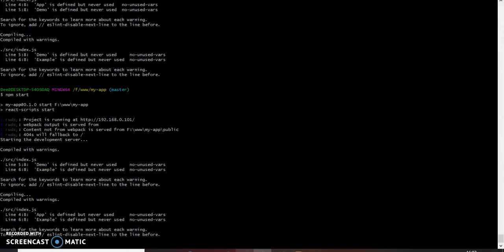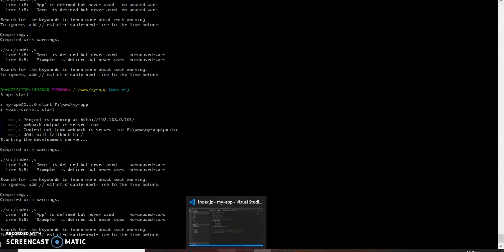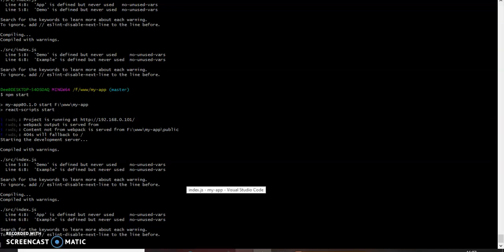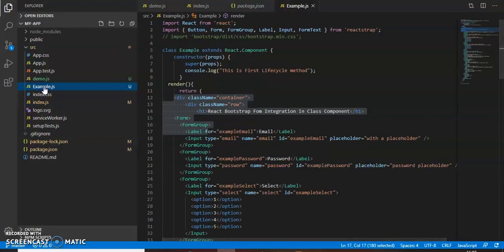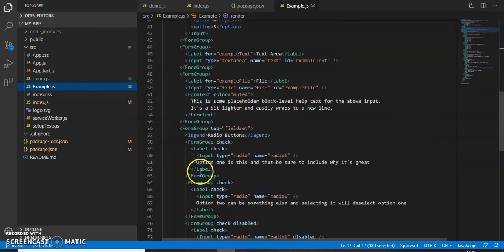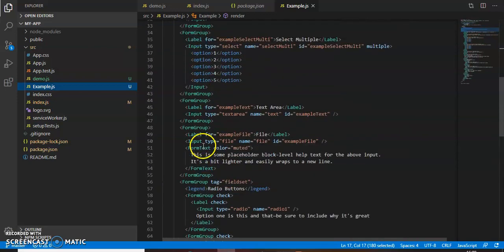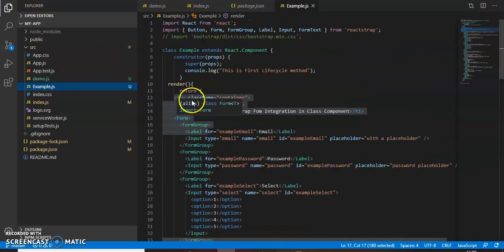Now I will show you an example of how we can create a class-based component. As I have told you earlier, there are two types of components. So I have created another file, example.js, which is a class-based component. So this is what the class-based component looks like. There is the same code, same HTML here as in your functional component. So class Example extends React Component, and there is a constructor.